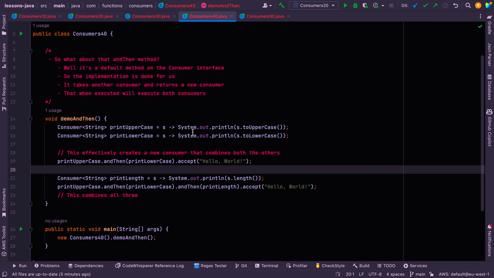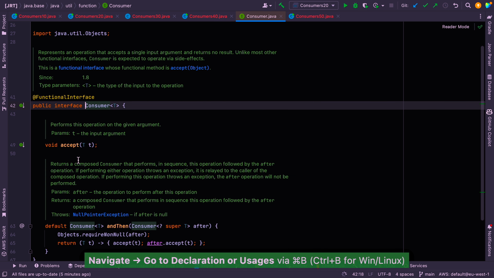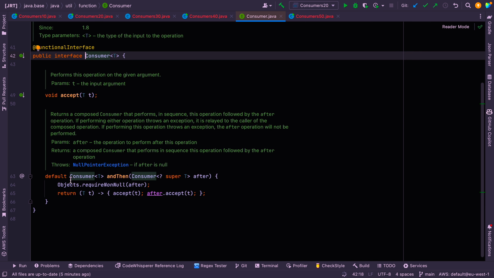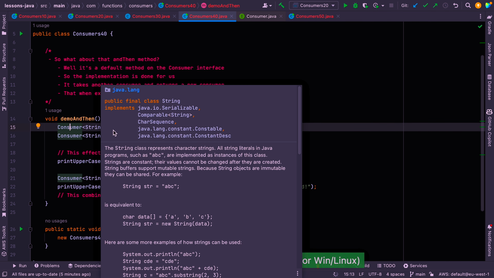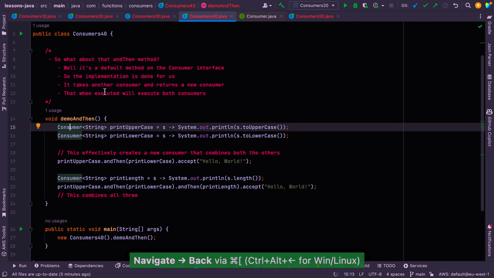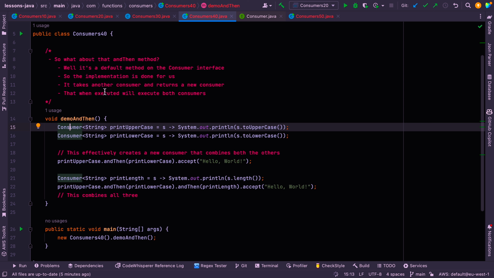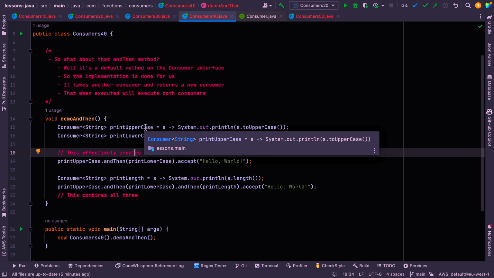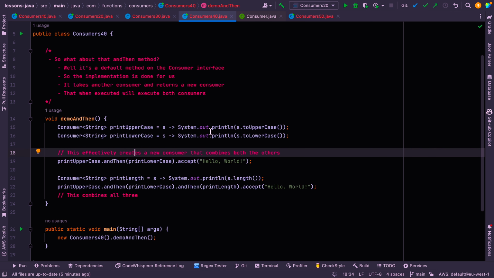All right, so you might recall earlier that when we looked at Consumer, there was an andThen method. So I'm just going to click onto here and just show you that again. We've got this andThen method, which takes a consumer and returns a consumer. Okay, so it looks a bit strange, but what this essentially allows you to do is to combine consumers, where you want a value to be consumed by one consumer and then consumed by another consumer. So we've got an example here where we have a print uppercase consumer, which takes the string and prints it in uppercase. Then we have another consumer, which prints it in lowercase.